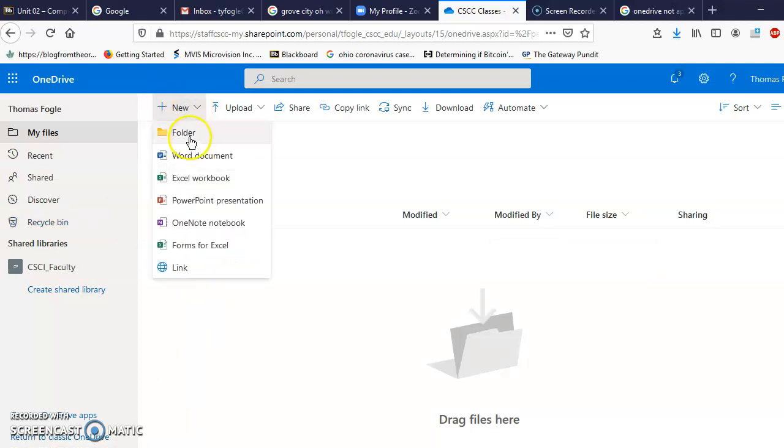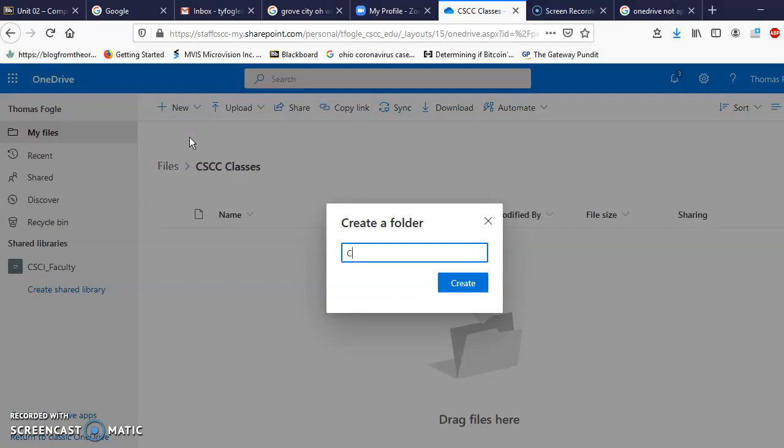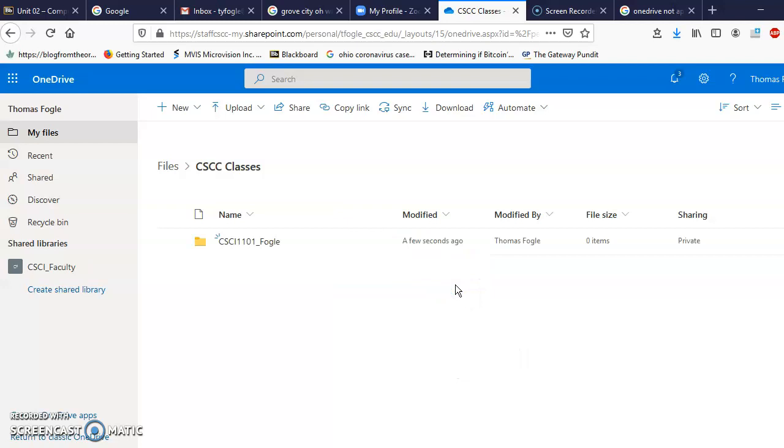Go to New, Folder, and I'm going to type in CSCI 1101 underscore, and I'm going to put my last name in. You should put your last name in, not, whoops, not my name. Okay, we'll create that folder. Now, think about this. You want to separate your courses, but you also want to separate by unit, because we don't want a bunch of things that you're doing later to get mixed up with all of your other work. So for that reason, you're going to be creating unit folders.